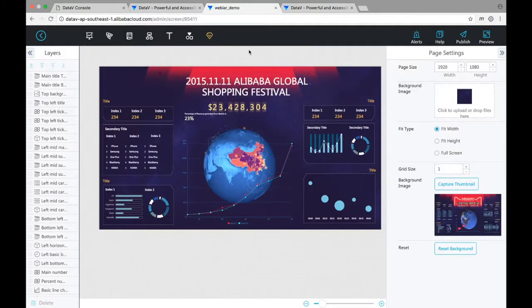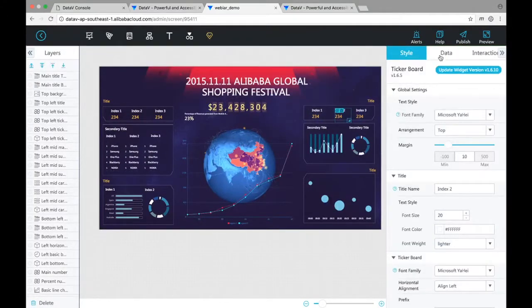In my project, you can find the canvas here. The canvas is also called the interface editor, and it is the primary function area of DataV. You can adjust the page settings of the project, bind data sources, and publish the project on the canvas.